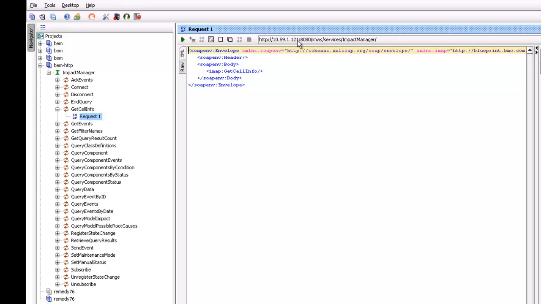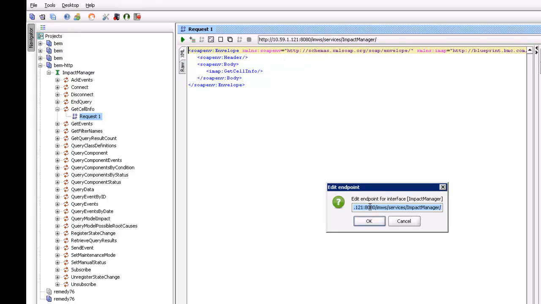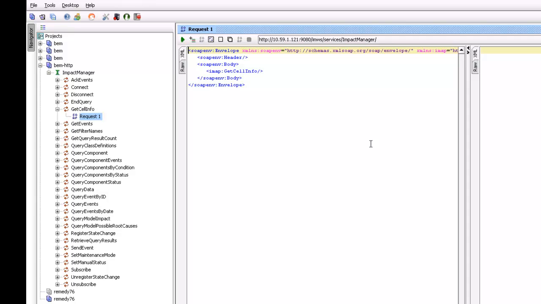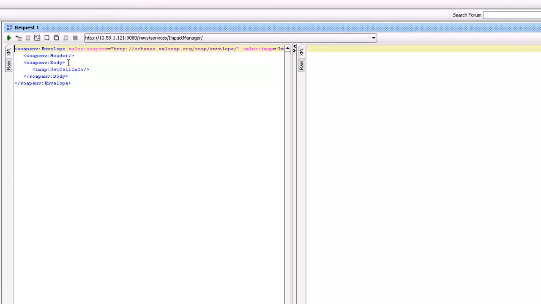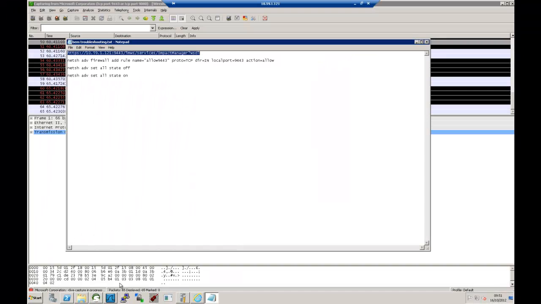Let's make a new request. Before we send the request this time, we're going to update the endpoint. So again, you can see it's defaulted to port 8080. So we're just going to edit that to the correct port. There we go, and we're going to execute that. We can see the same cell info has been returned.